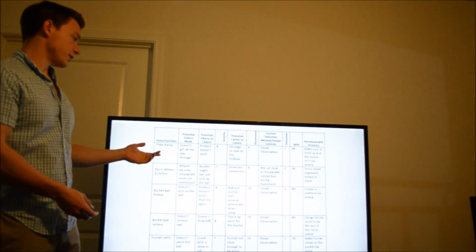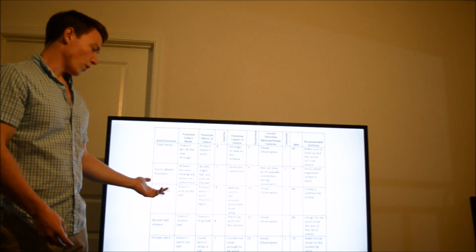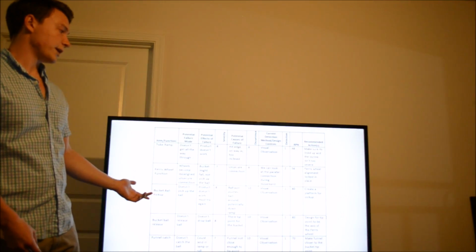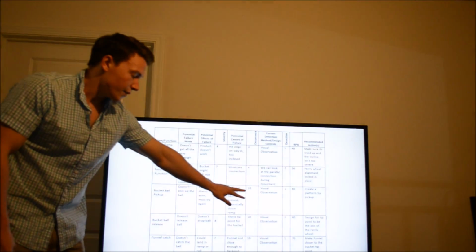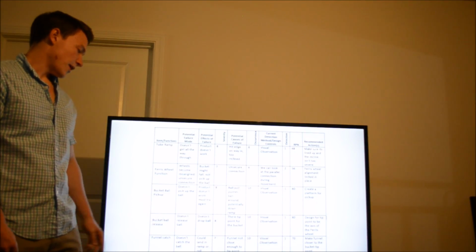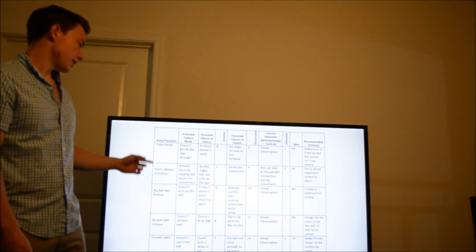And this is basically just a scoring table of how we came up with these risks. As you can see, the bucket ball pickup and bucket ball release are the two highest. And then you have the moderate ones: funnel catch, Ferris wheel function, and tube ramp.